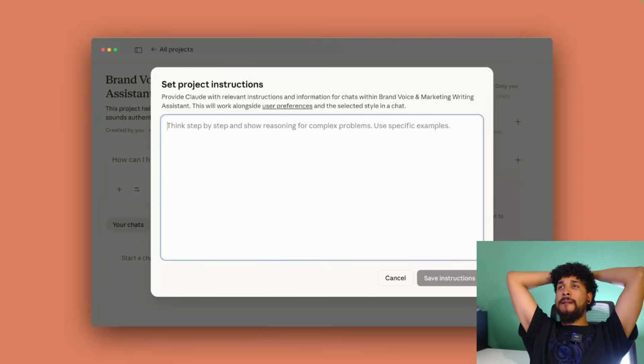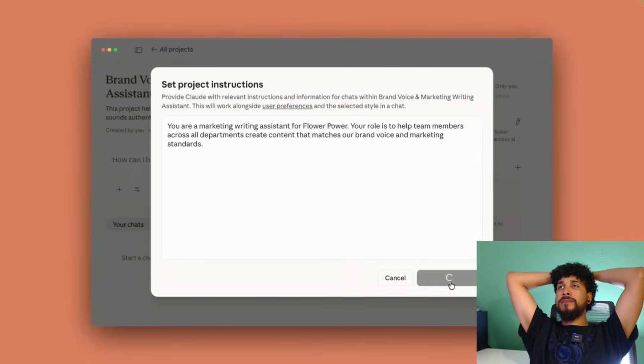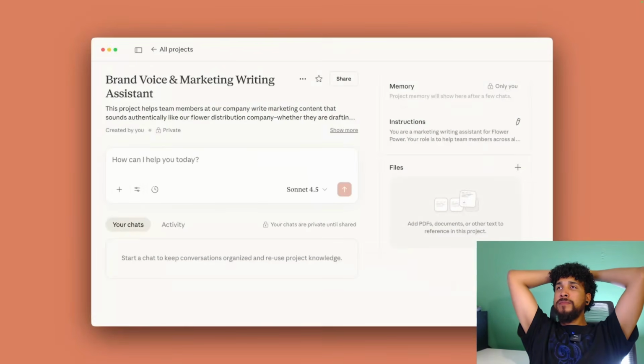Click on Instructions to define how Claude should respond. Within this space, you can specify tone, expertise level, response style, and desired outcomes, or simply give more context on what you're trying to achieve with this project. For instance, when providing the brand guidelines, explain the thought process and highlight tone and brand application. Once done providing instructions, click Save Instructions. This will apply to every chat in the project.